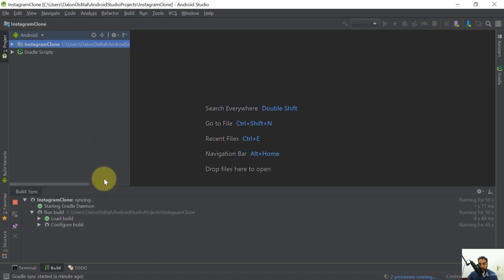So let's wait. Another important point that I want you to know is to make sure that your internet connection is on whenever you are creating a new project. Okay, if your internet connection is not on and the Android Studio wants to download some data from the internet, then it is going to cause some problems.